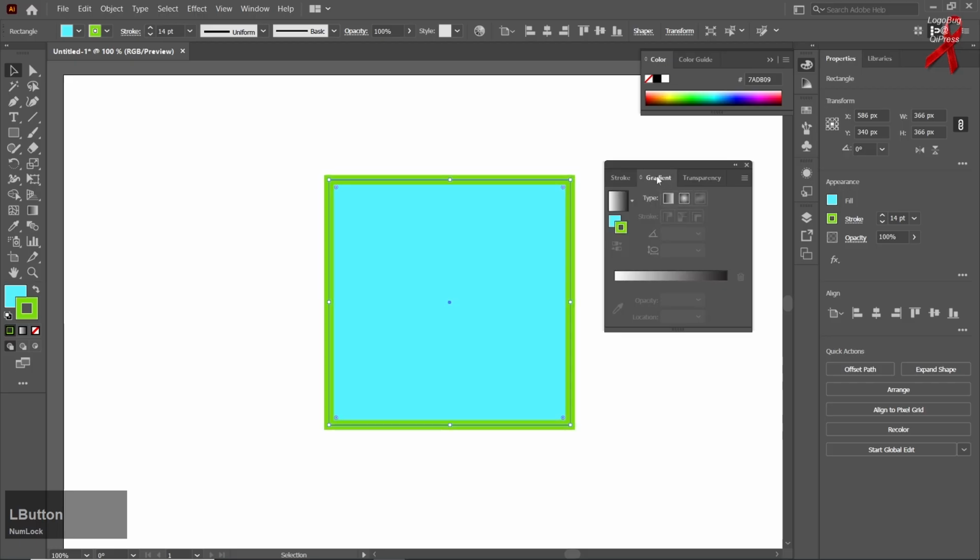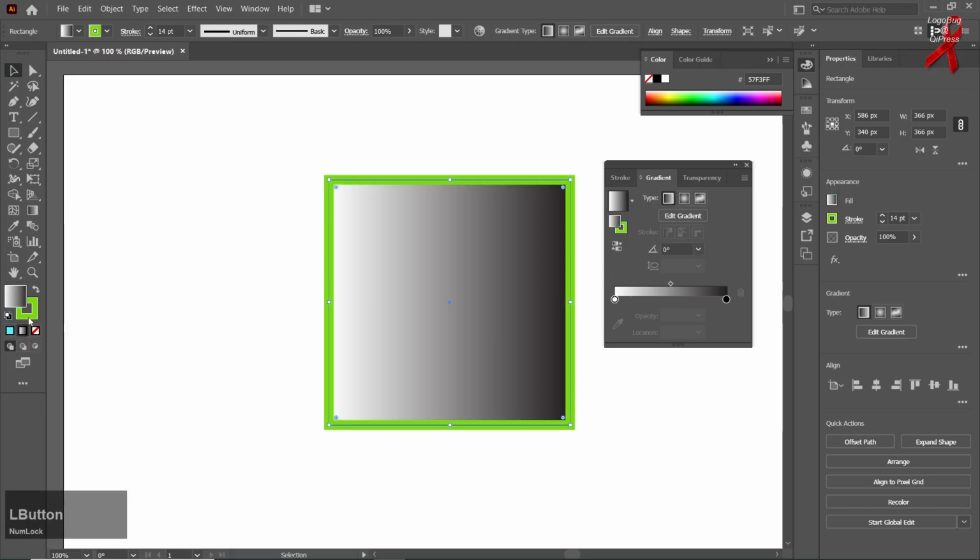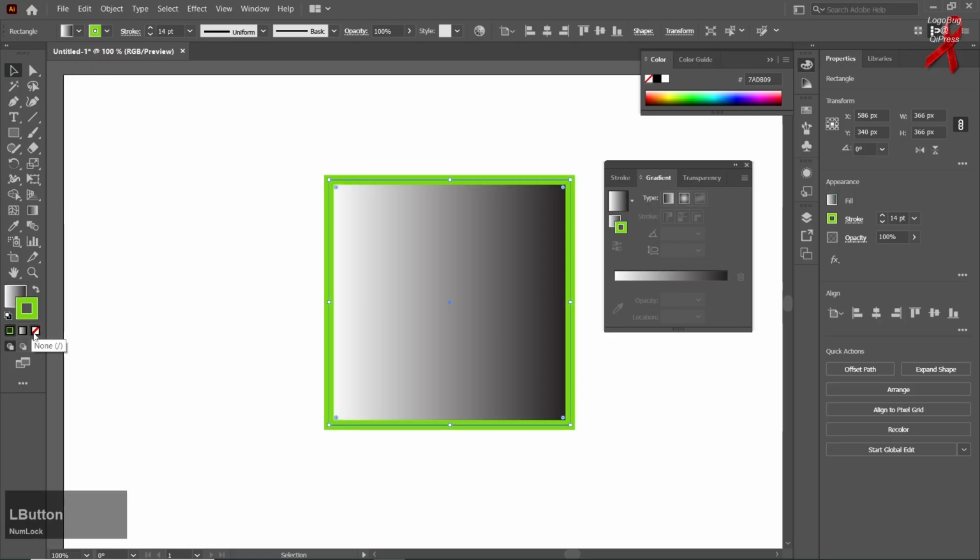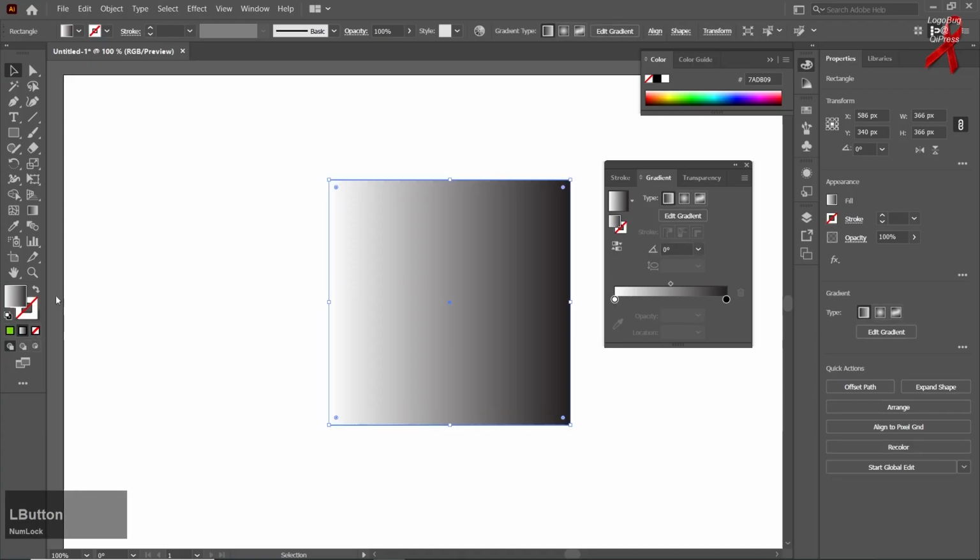And then we have got the gradient tool there, my friend. What we have to do is make sure to click on the fill color and then try to apply a gradient fill inside the shape. Make sure to remove the stroke color from the shape and then click there. So we have got a gradient there which we have already applied.